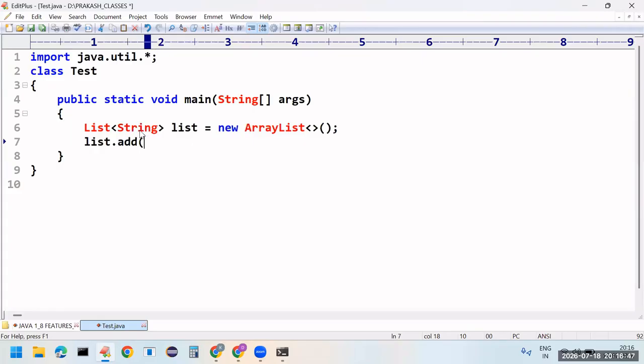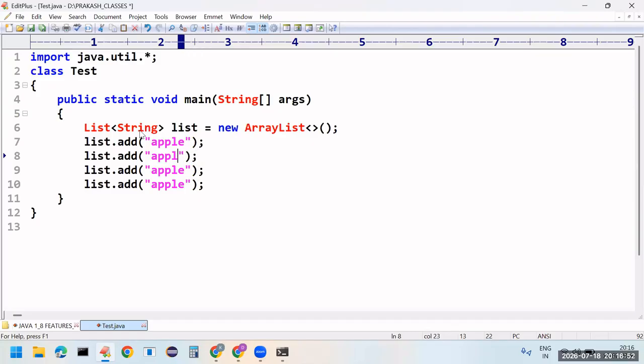So list.add of apple, banana, orange, grapes, like this. Now I want to print each and every element present in this list. So generally what will we take? We will take a for-each loop, correct? Yes, sir. What is that for-each loop going to do? It will print the elements, and you have to write that, right?